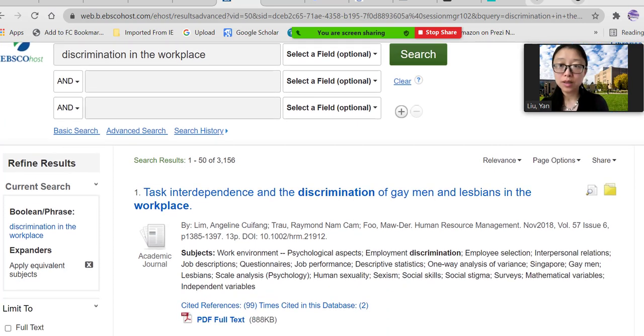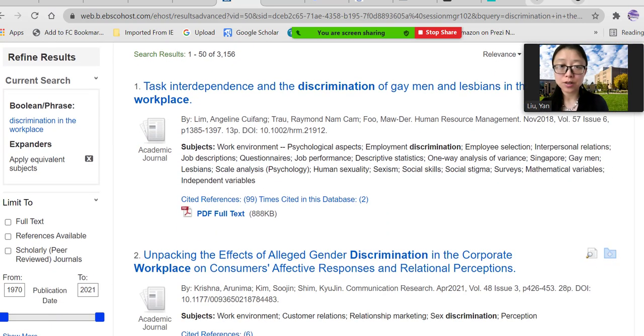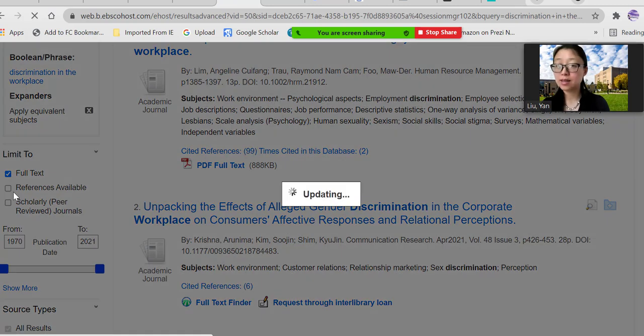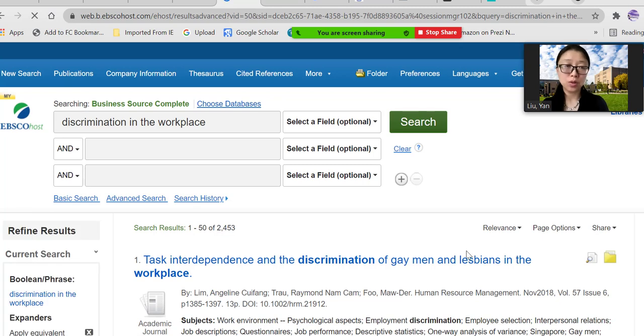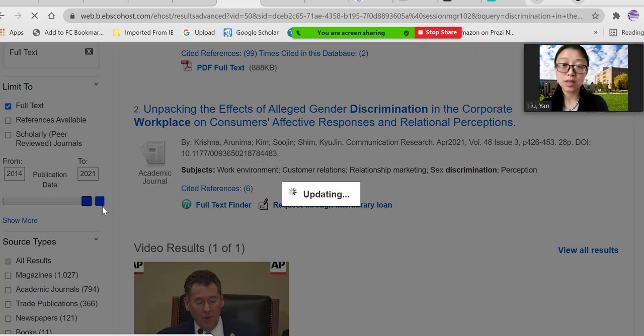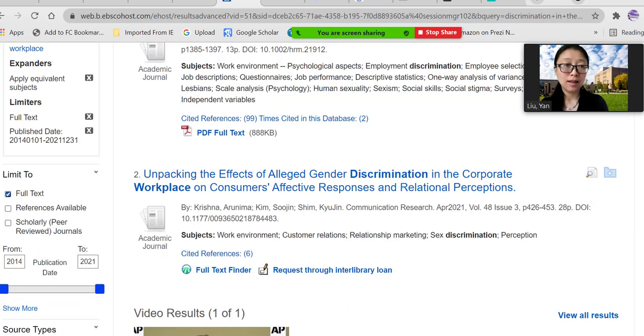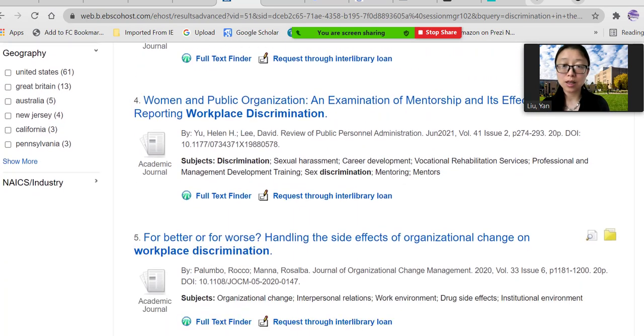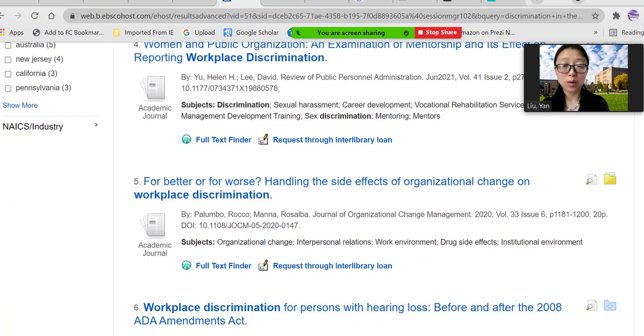The Business Source Complete database has a list of functions that will allow you to narrow the results to full text. And we can also use some articles published more recently. So I will change it to maybe the most recent 5-6 years. And now we can scroll down or browse the list of the results and see if we can find some articles that we're interested in.